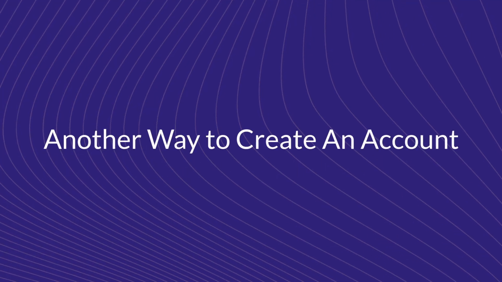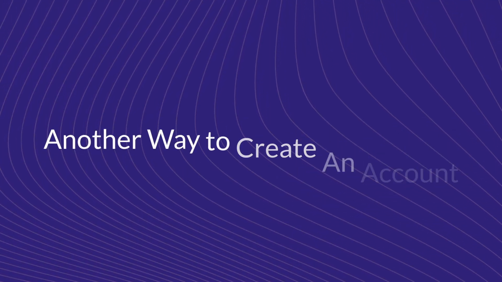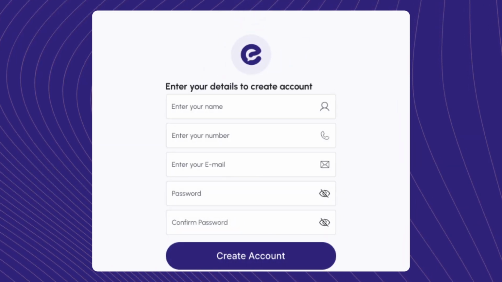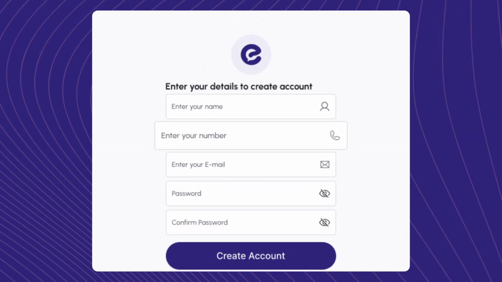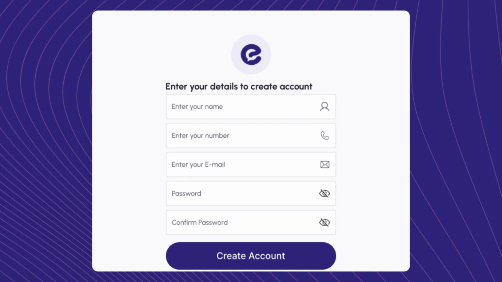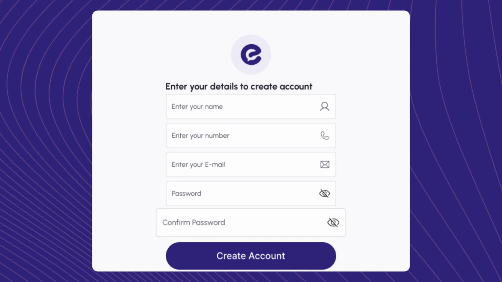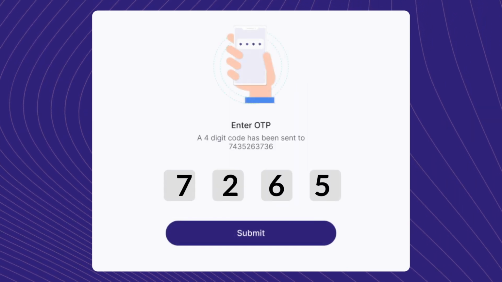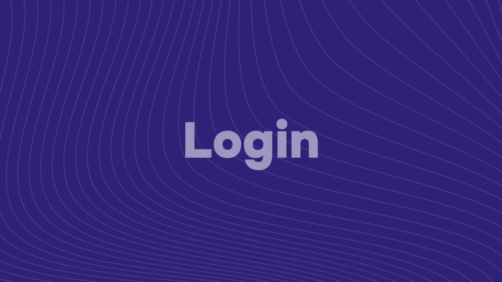Another way to create an account. Open the app. Click on Sign up with email. Enter your details to create the account. Enter your name, enter your number, enter your email, create a password, and confirm the password. And click on Create Account. Enter the OTP and click on Submit. Your account has been successfully created.